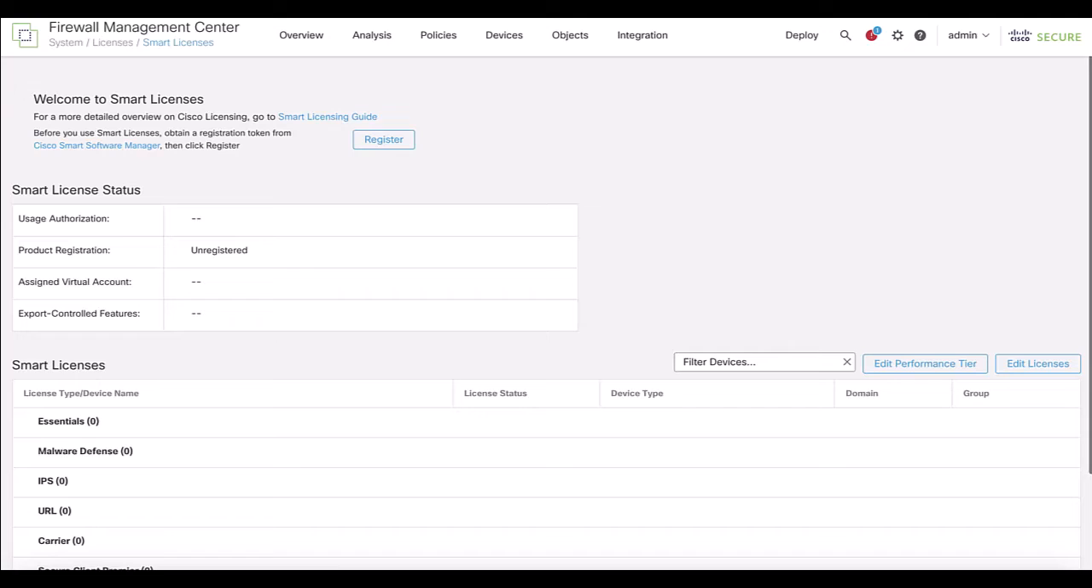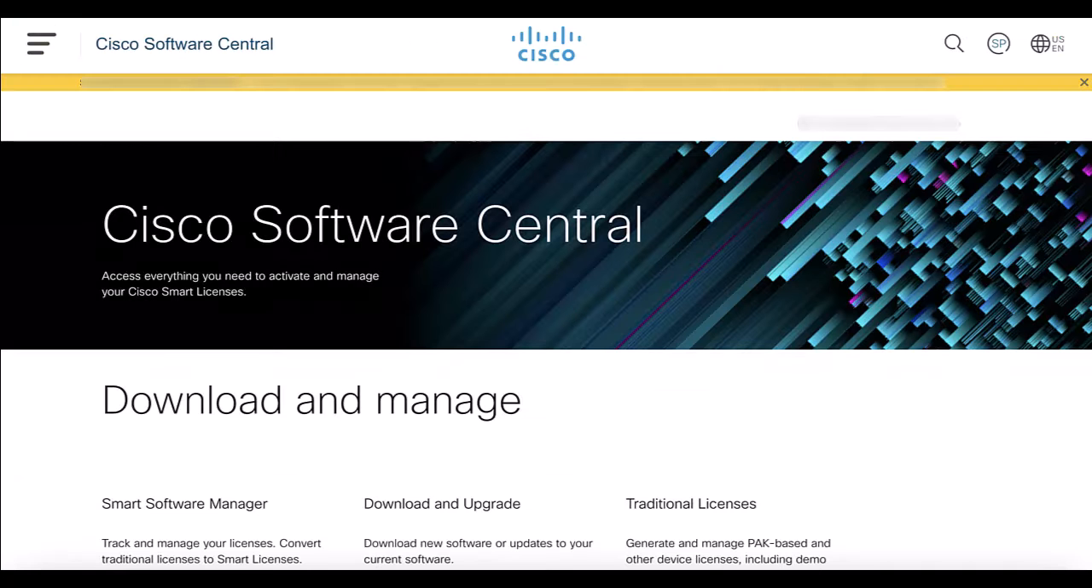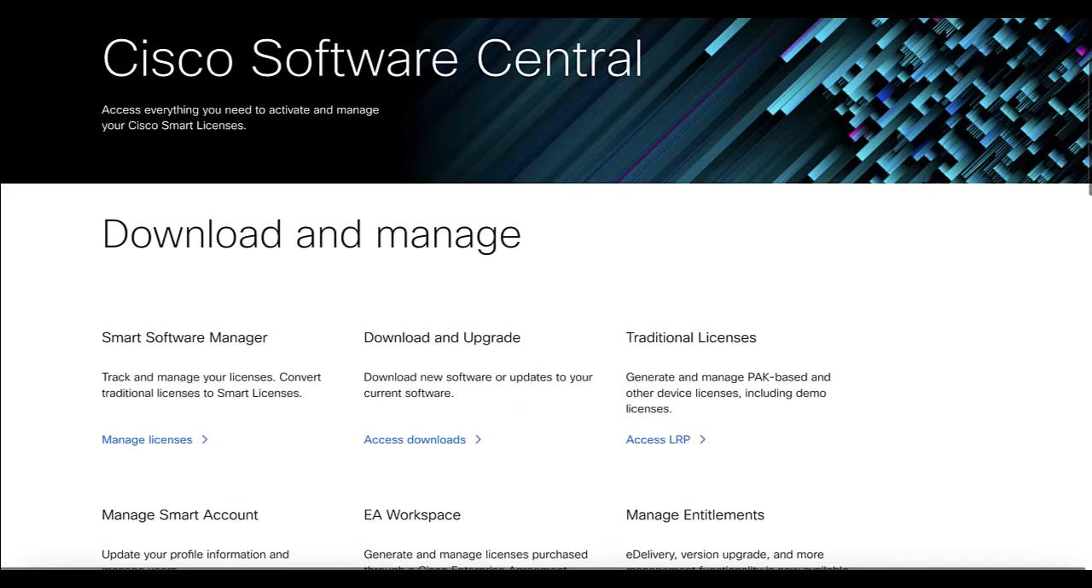To get it registered, we will then need to navigate to a new tab on a browser and go to Software Central portal, which is software.cisco.com. After we log in to the account with the credentials, this would be the landing page that we get. To get the token of a license, we will need to select Manage License section.